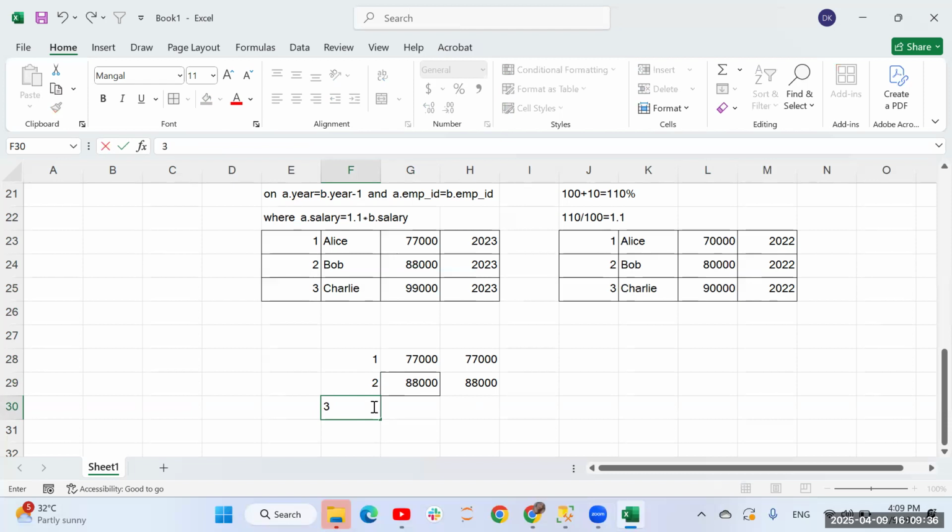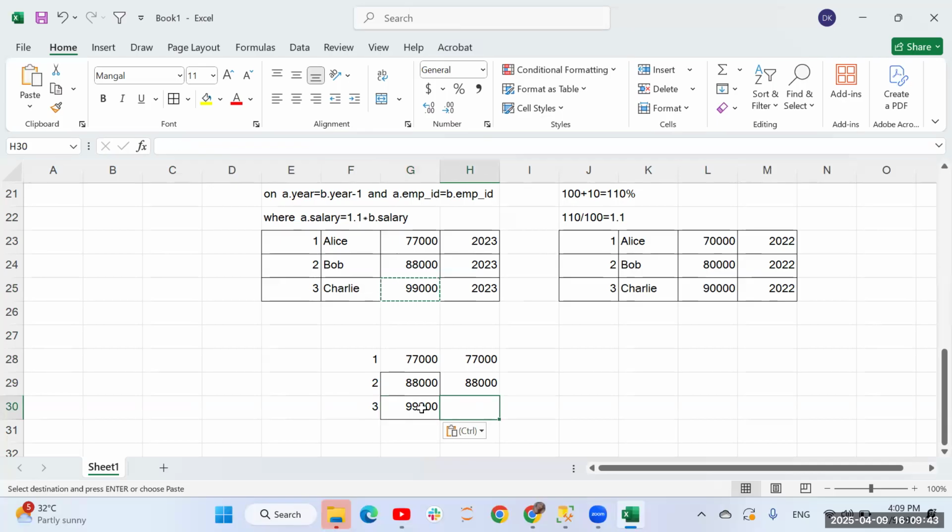Then we have 3. So in 3, our salary is 99,000, right? It should increase by 10%. So 1.1 into what? Into my 90,000. Will I get that also? Let us see. Right over here, 90,000 equals to. So yes, all these three employees are there and their salary has been increased 10% more than the previous year's salary. I hope it is clear to you guys.